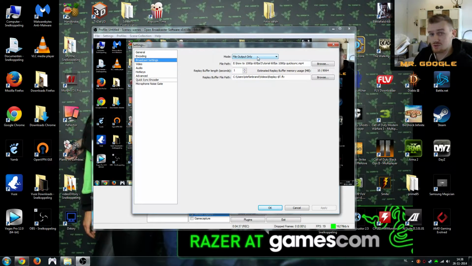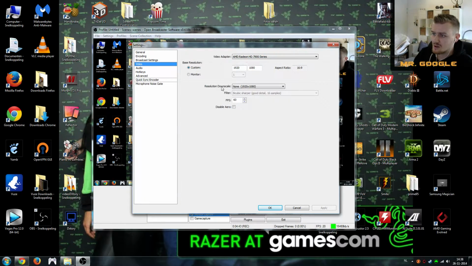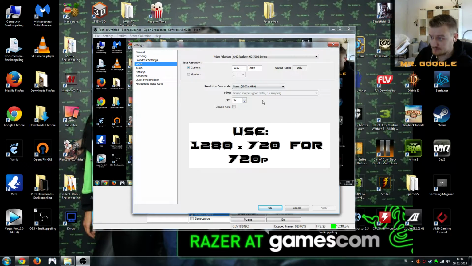In my case, I'm using file output only to record it. And at the video, when you are recording, which is important, you will have to select your video card right over here. So the next thing, you want to record in your full resolution, in my case 1080p. So make sure you have your resolution set right, or you can try to manually select your monitor, but this is basically easier, so you will always have the right resolution.